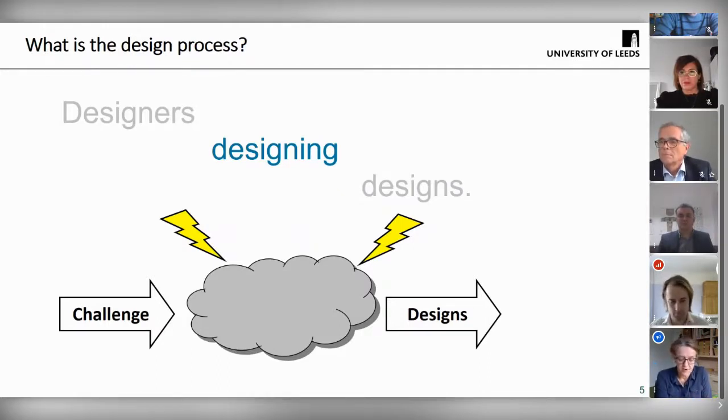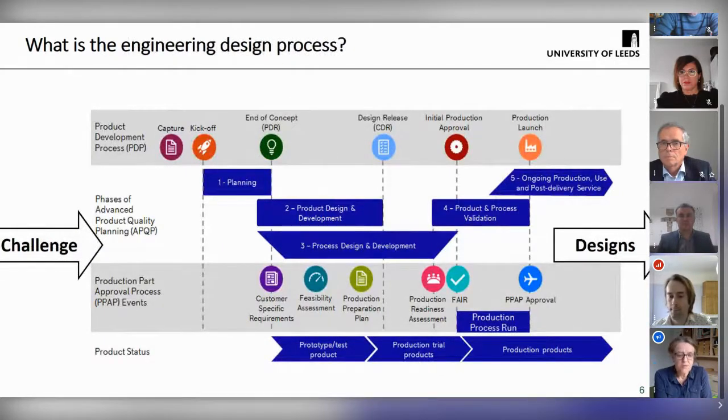But within an engineering design process, we can also take a business process perspective, which is shown on the next slide. So this is an example from one of our partners. But the key point is the inputs and outputs are the same. A challenge goes in and designs come out. But this is a stage-gated process. So the emphasis in what I would think of as a product development process lies in managing the process through these different stage gates. And again, the design activity happens between lots of different gates, but we have this business process through which we manage the progress of the development process.